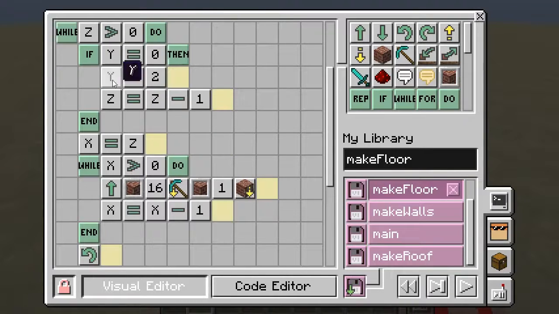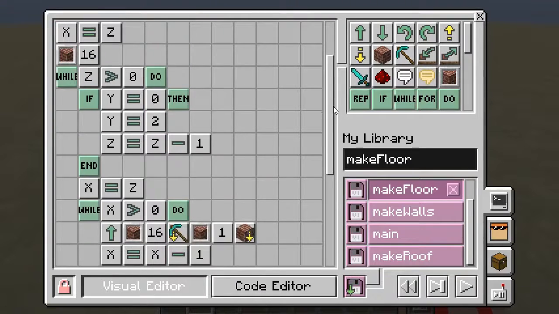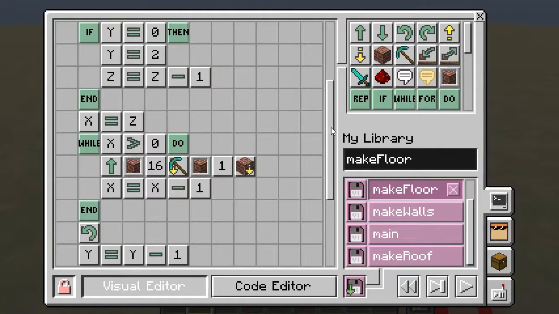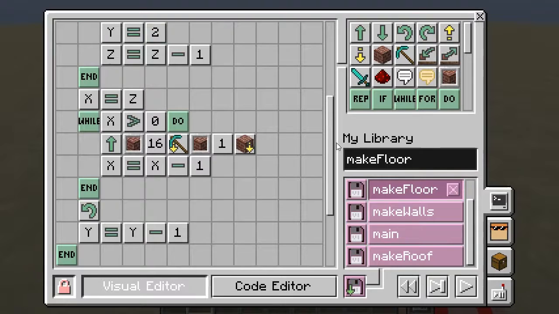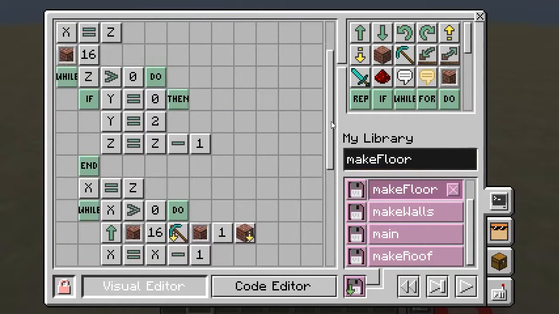There is an if statement, which we will take a look at in a little while, and there's a loop below that. It's controlled by the variable x, which is set to the same value as z. Then the loop happens x times. It replaces x blocks with the wood planks, which are located in slot 1, and takes the digging out blocks in slot 16.